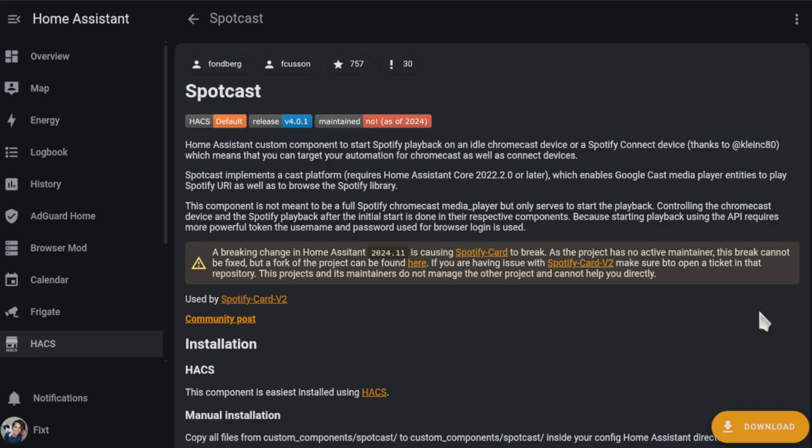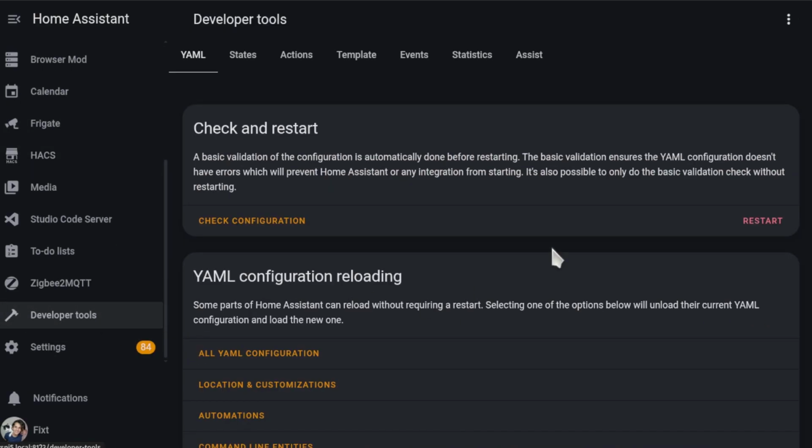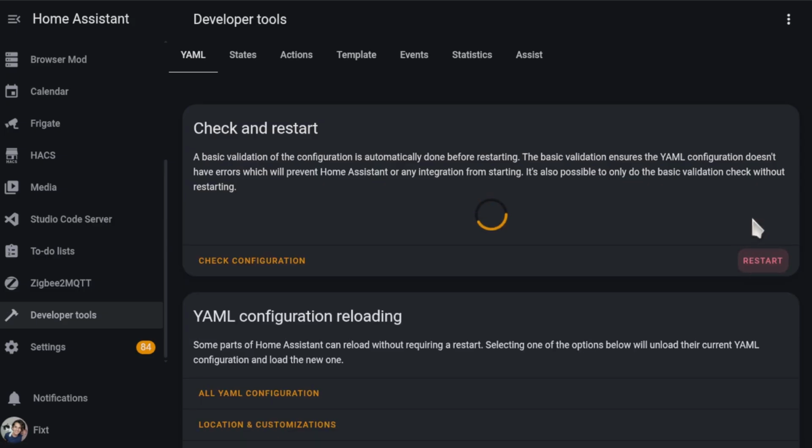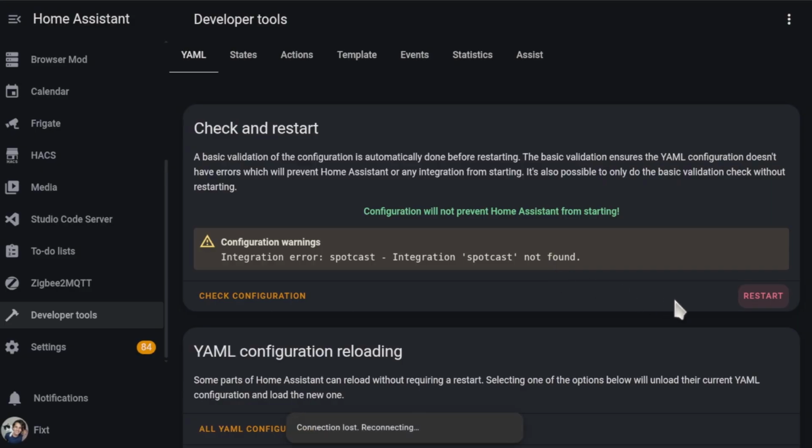After it's finished, go to Developer Tools. And here, click on Restart. After you restart Home Assistant, we need to run the Python script to get the new authentication tokens needed for the integration to work. Now, go back to my website.